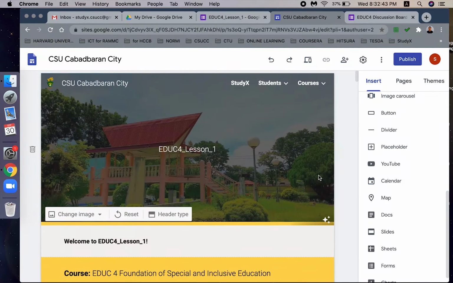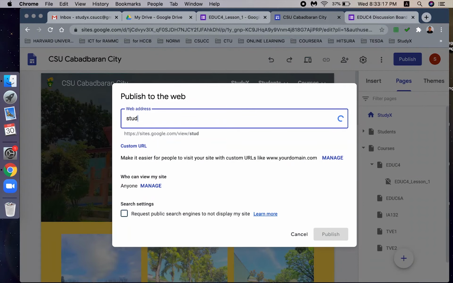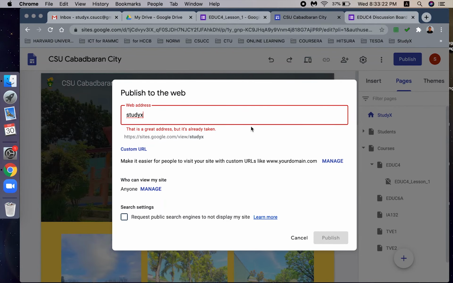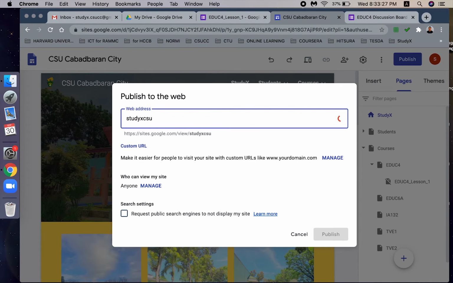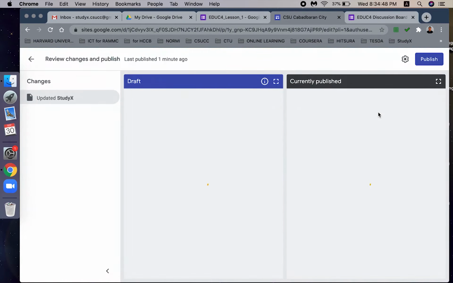Step 5. Publish your class website. Publish your site by clicking on Publish on the upper right part of the page. A split window will appear for Draft on the left side and Currently Published on the right side. Click Publish to complete publishing.